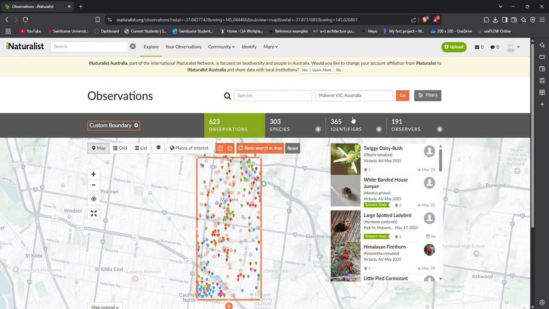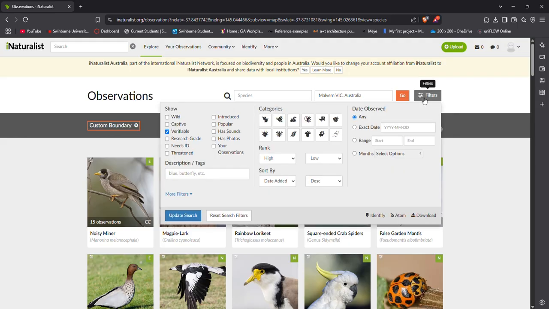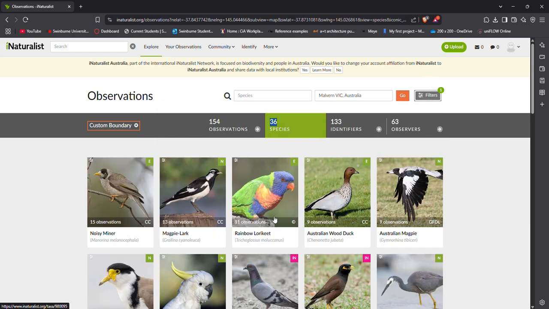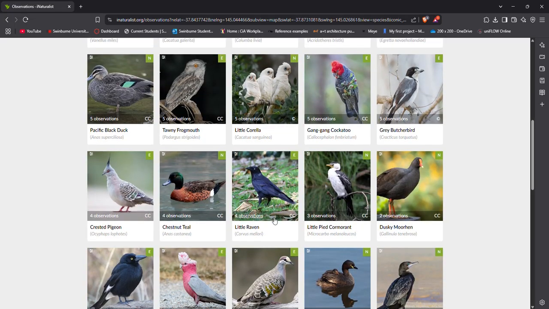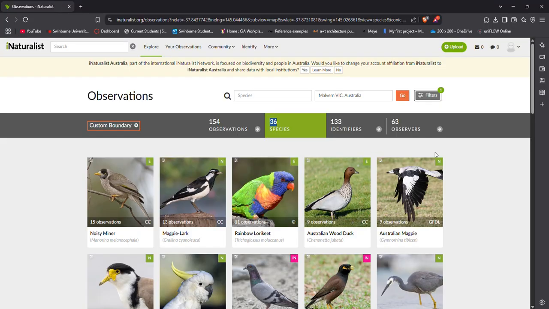But if you don't know what specific species you're trying to observe within the area, you can go into the species and filter, for example, if you want to just see bird species within the area. So you can just go into categories and click on this bird icon here. We can see that there's 36 different species of birds spotted within the area, and we can look through that.